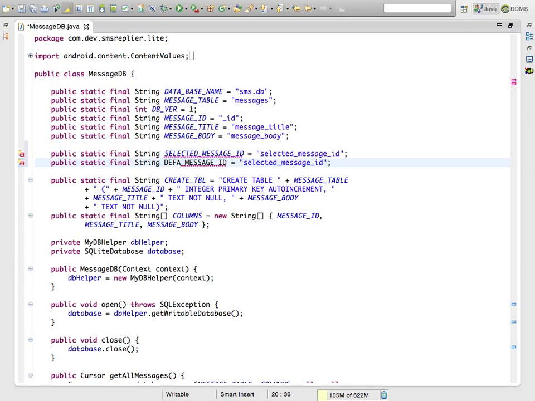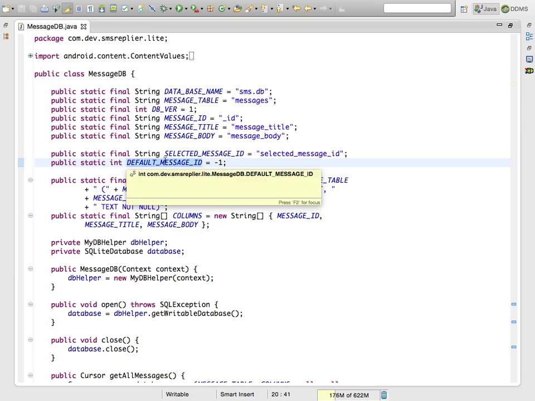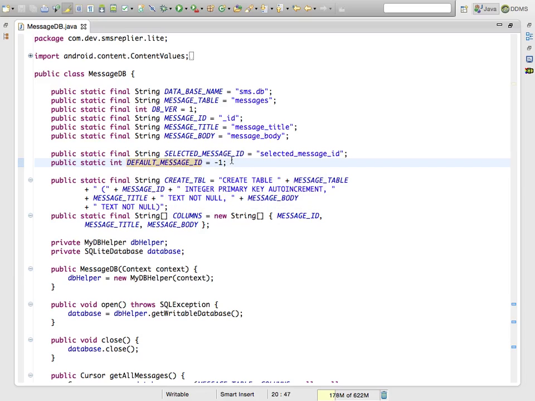This would require a default one because it's a preference. Default message ID, I'm going to keep it as -1 because I always keep this kind of strategy. If nothing is selected, you want to tell it that way. So if -1 is detected, the particular service is turned off. It's not necessary to reply in that case. So 2 keys I've introduced.